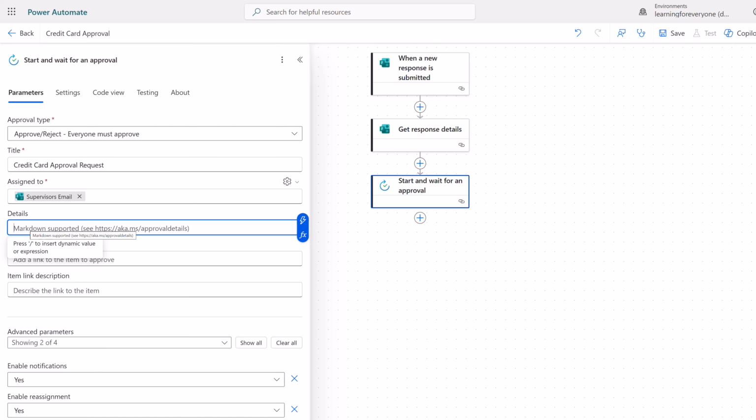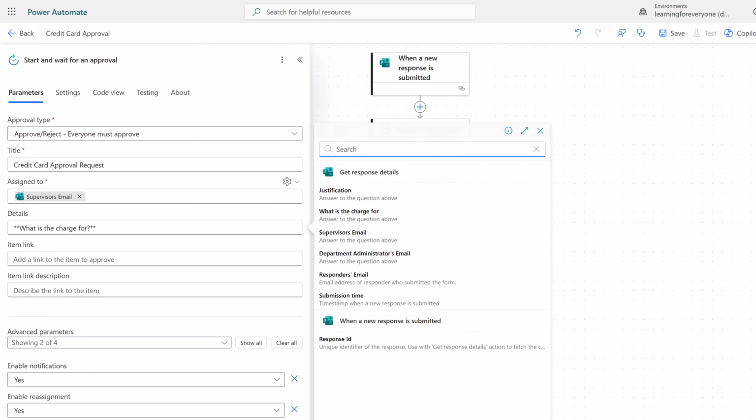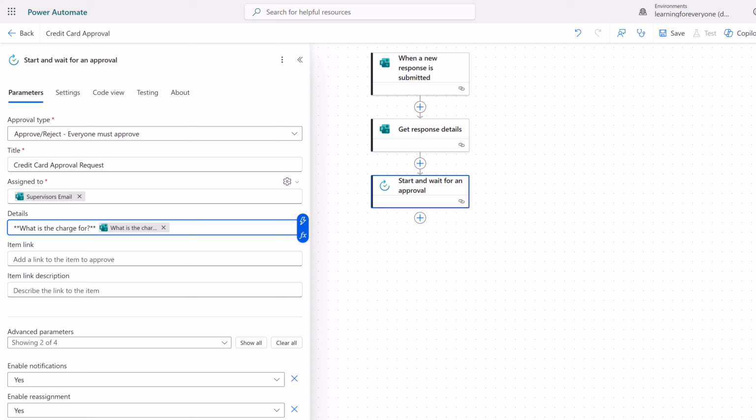So the first thing that I'm going to do is type a double asterisk and then put in the question from the form. Now, the reason we're using this double asterisk is it tells Power Automate to put this information in bold. Then I'm going to type a space and use dynamic content to pull in the actual answer that was submitted. For Get Response Details, select "What is the charge for" to line up the title with the answer.